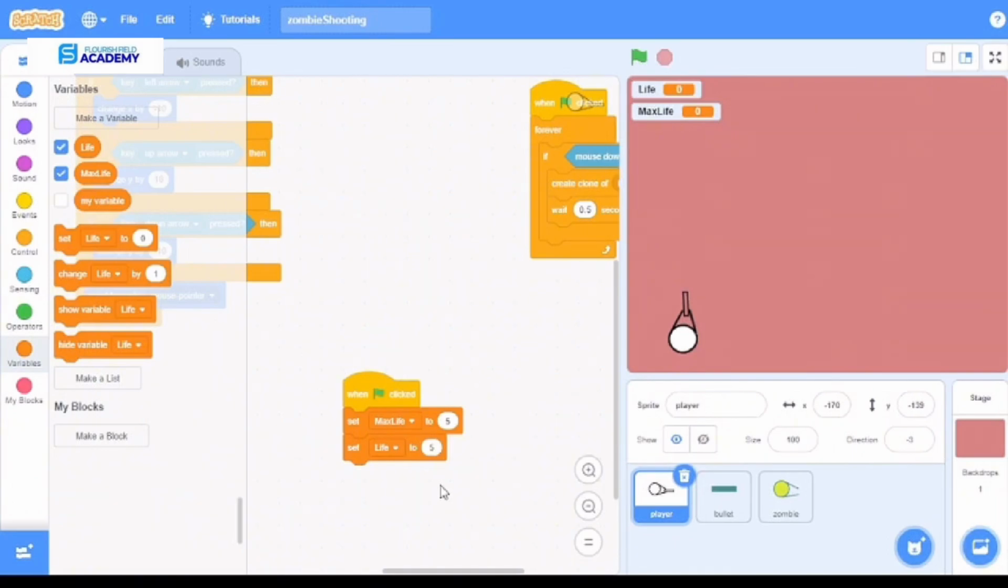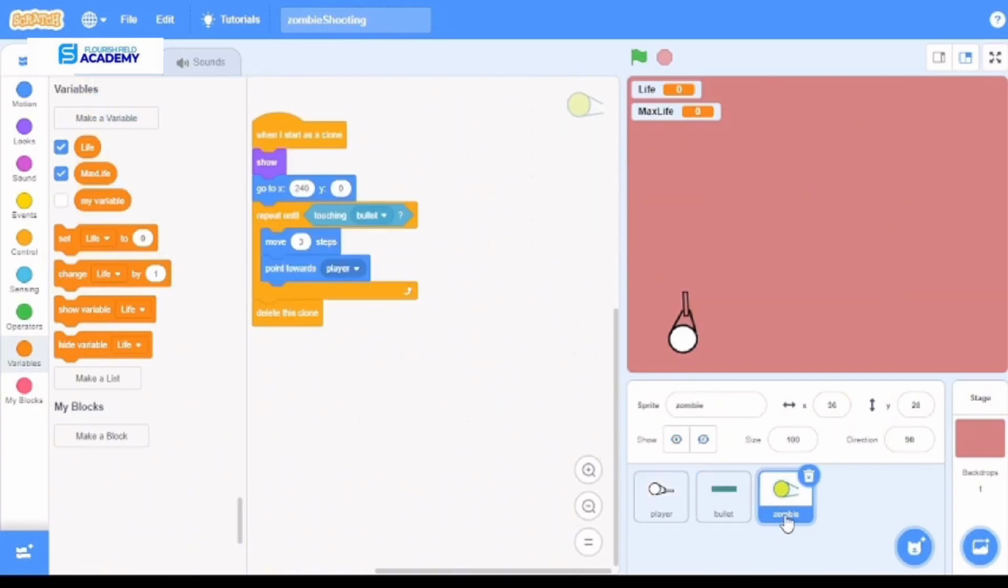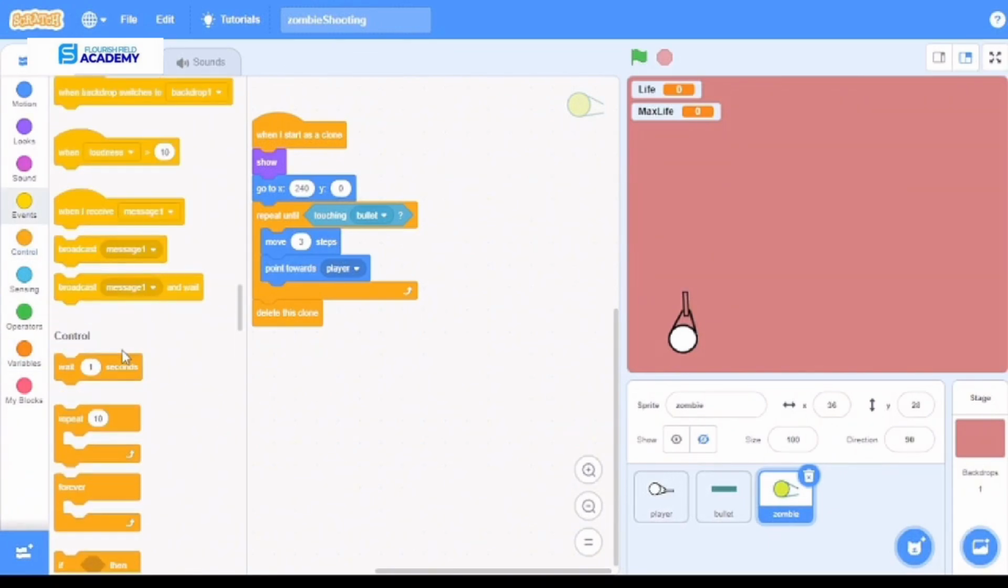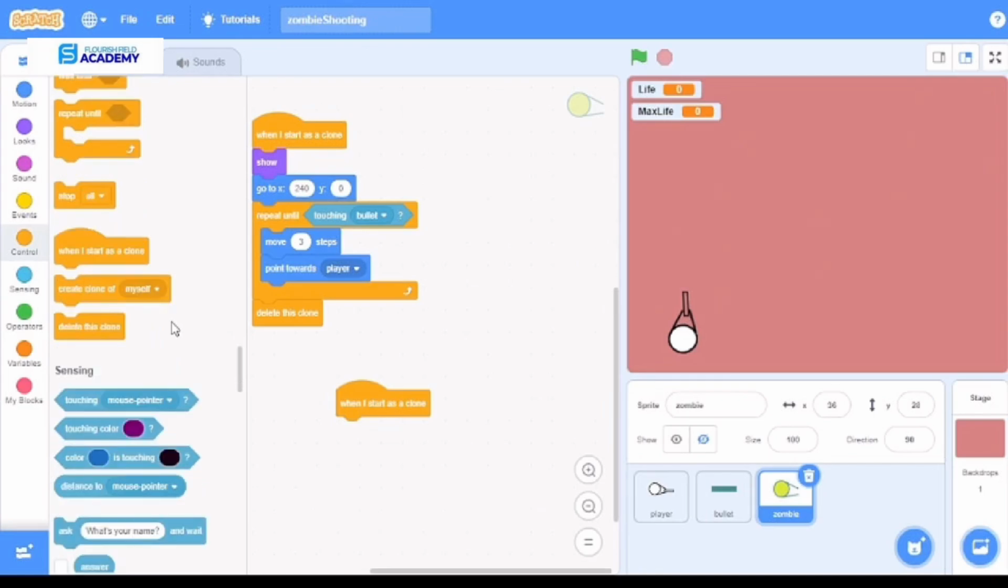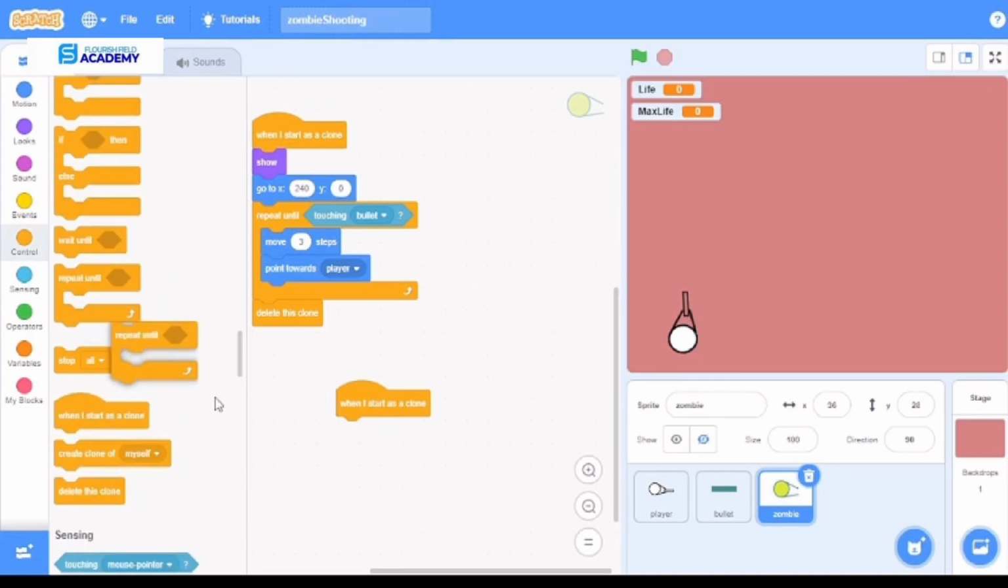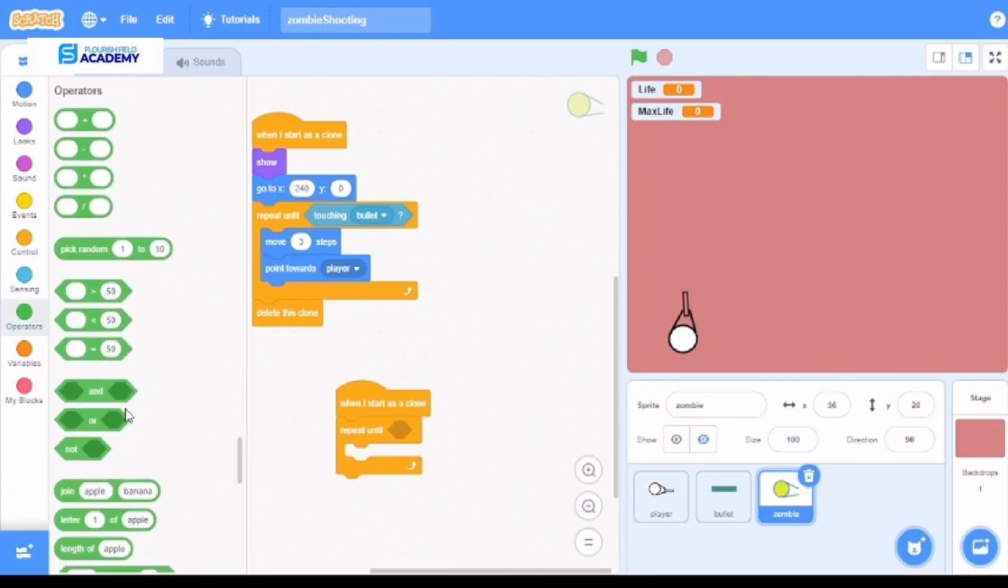The next thing I'm going to do is implement the zombie damage logic on the zombie sprite. You can see that my zombie sprite is active, highlighted in blue. So I'm going to click on control and look for when I start as a clone. Then, still in control, I'm going to pick repeat until, and then go to operators and look for the or block. There's this one.